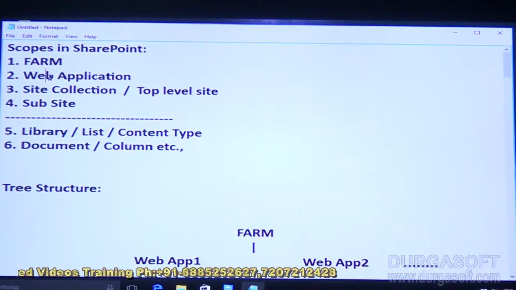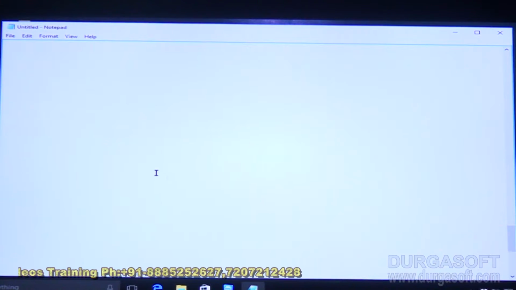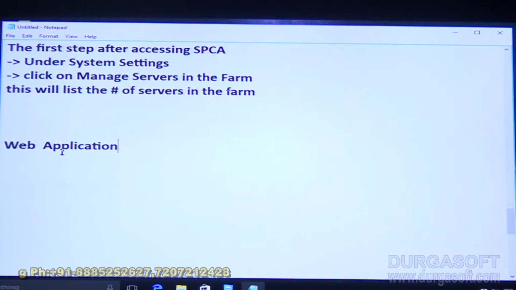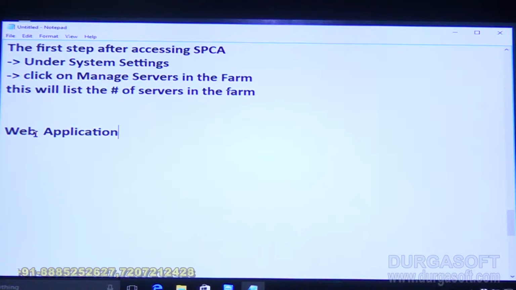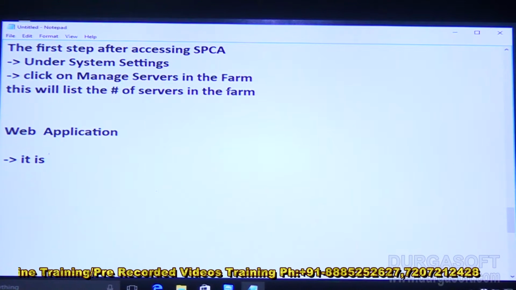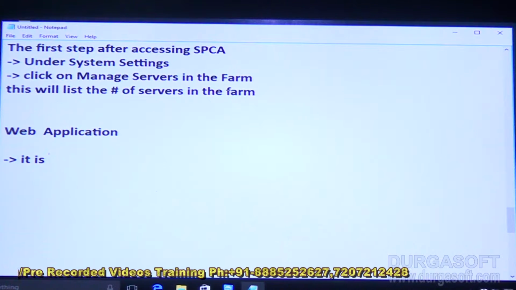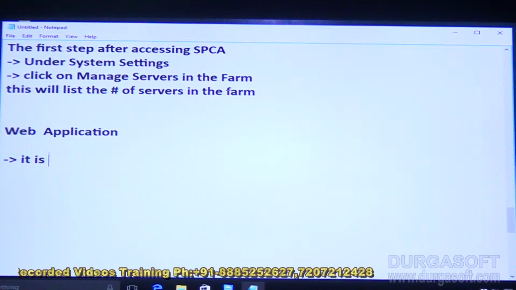Okay, next one, web application. What is a web application? The terminology, the name itself refers to the .NET website. So both are similar, but the only difference is in an ASP.NET website, we will set up some startup page, nothing but we will have some default.aspx, home.aspx, some page. But here this web application in SharePoint will not have any startup page. It is just a virtual directory.